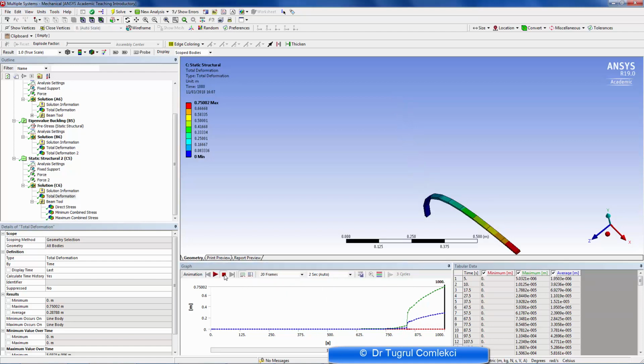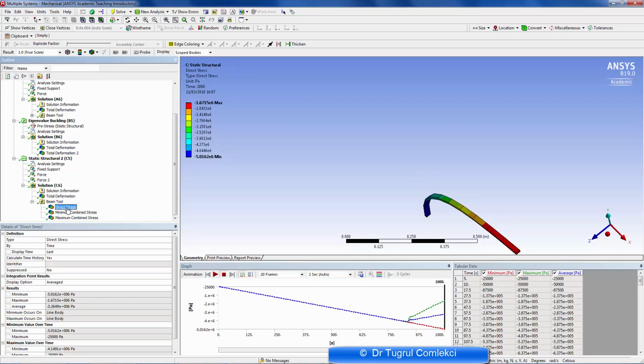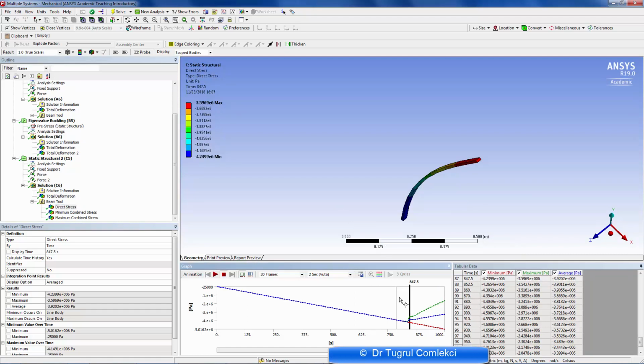So we can stop that, and we can also look at combined stresses or direct stresses, and at the end of the load step again we are getting very large stresses, just because the deformations are very large. And just past 847 we can see that the stresses are getting very large, because this is a typically nonlinear analysis and we have assumed elastic material properties.